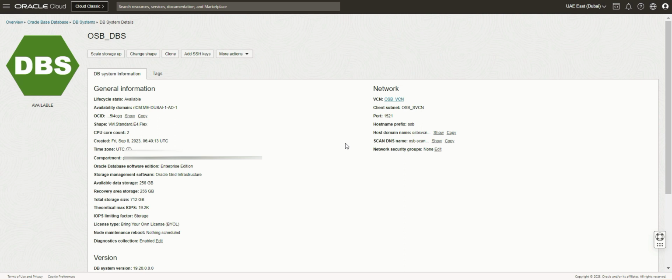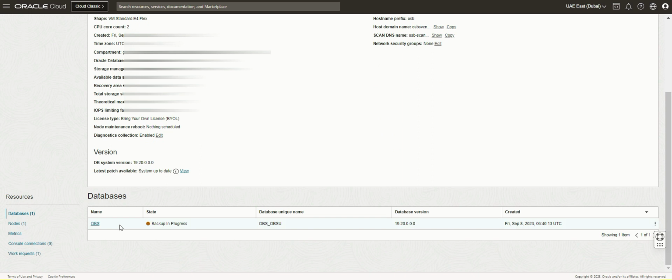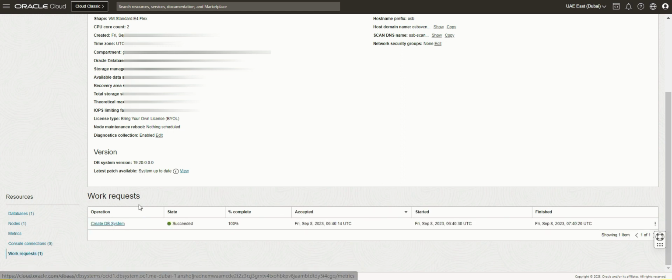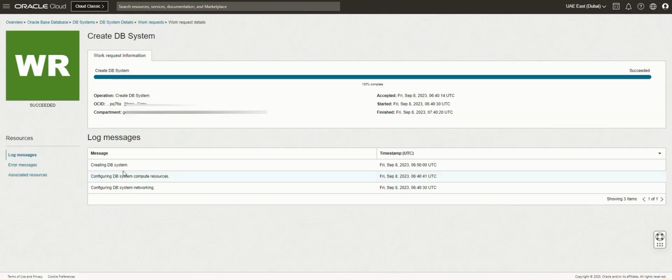Our database system is ready. As you can see here, the backup has been initiated. If you need to monitor the process while creating the DB system, you can go to the work request and you can see the progress here. So everything is fine.